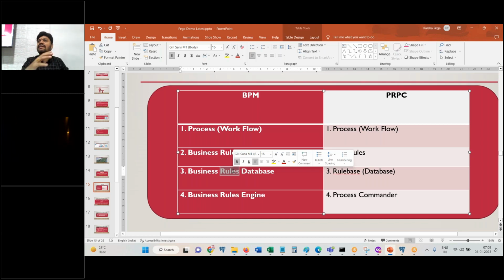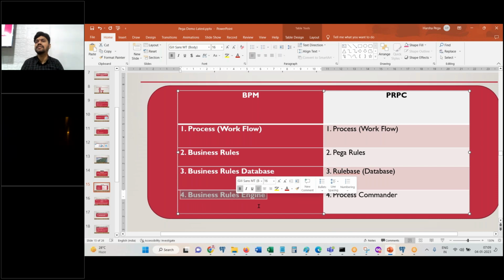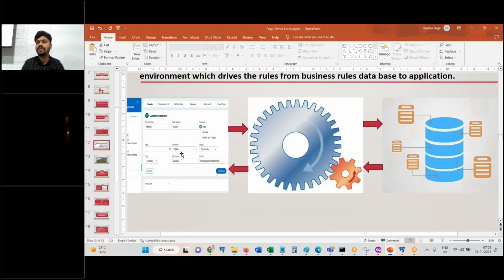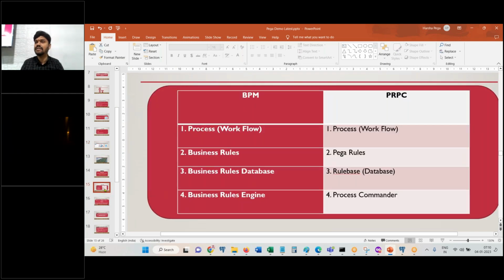Rules are stored in a database and the system is present. How will these rules be driven? Rules should be driven from the database to the system, correct? That can be done by a software program called the business rules engine. This is what I told yesterday. Business rules will be driven from the business rules database to the BPM system by an intermediate program. What is that called? Business rules engine. When I say engine, don't think it is hardware, it is software only.